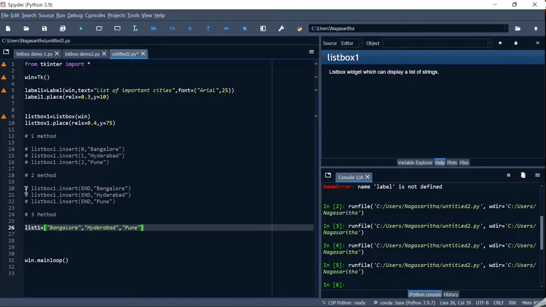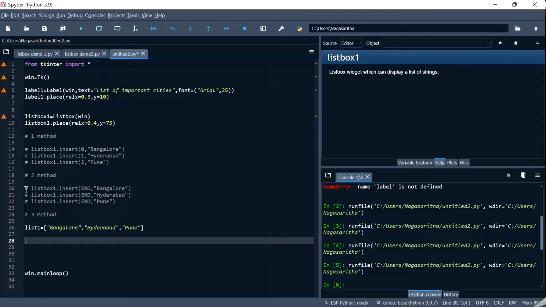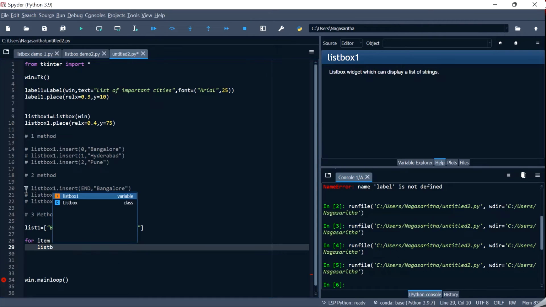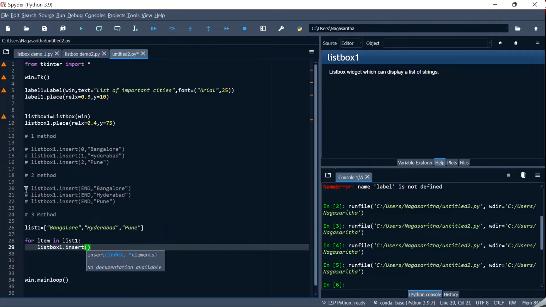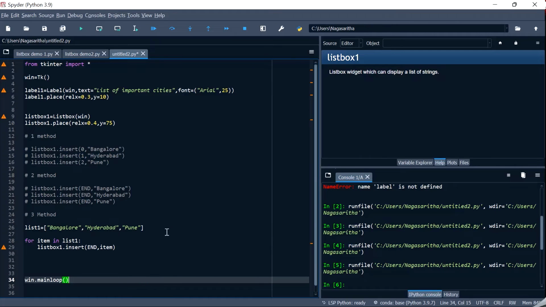Now let's loop over this particular list and add items into the list box 1. For this, I have to have a for loop. For item in list1, listbox1.insert(end, item). So this is the third method. If there are many values, we can add them into the list and iterate over the list items.